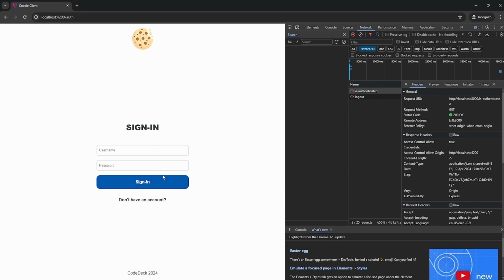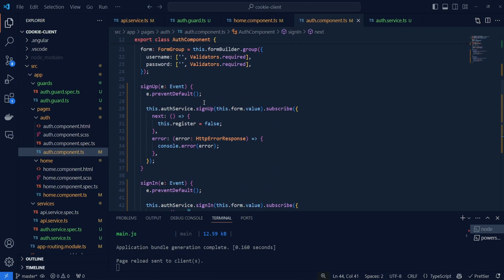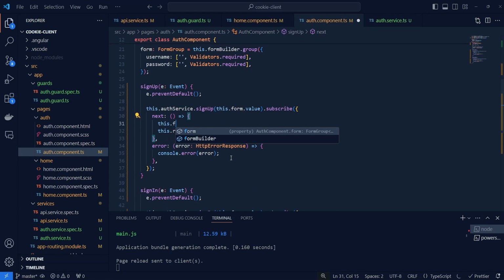First of all, as you've noticed, when I sign up, the form doesn't reset, so it still contains my credentials when it transitions to the sign in form. To reset my credentials, all we need to do on sign up is to go up here and say this.form.auth.reset, and this will automatically reset my credentials.